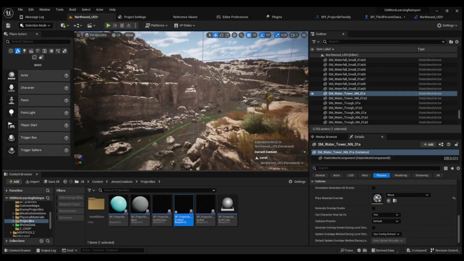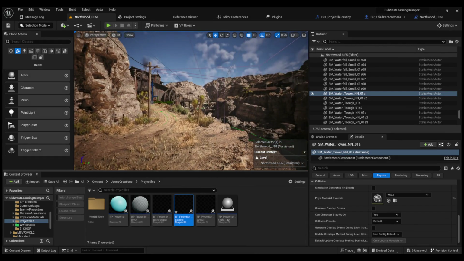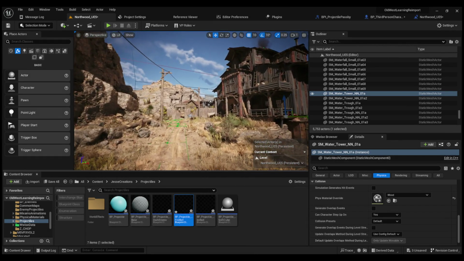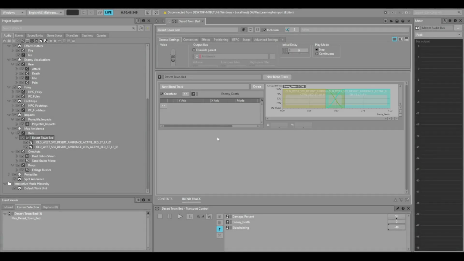For ambience in this project, I wanted to try something a bit different. Instead of the usual full-sounding beds, I set it up so that when enemy AI are active, the ambience thins out, and when they're gone, it fills out again. This is handled with a blend container in Wwise and a simple check in the level blueprint.